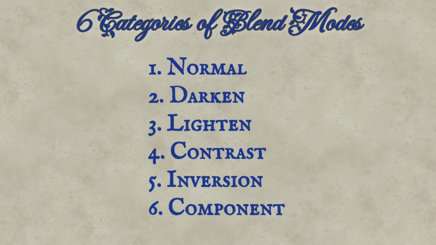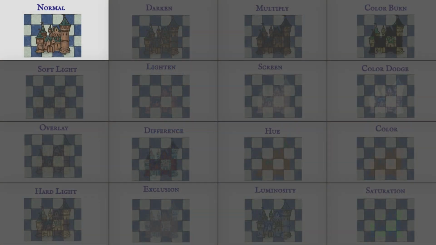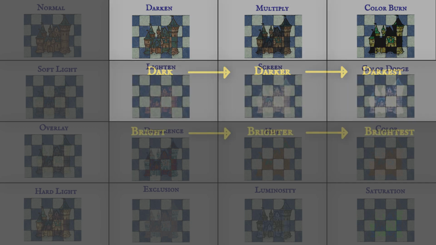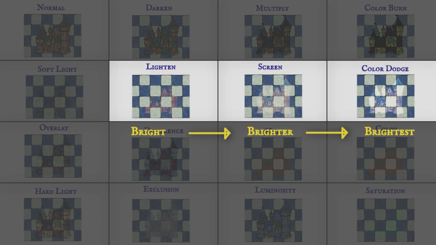Blend modes are grouped into 6 main categories. The normal category is used for basic layering. This includes just our normal blend mode in Inkarnate. The darken mode category includes darken, multiply, and color burn. These make the image darker by either comparing or multiplying colors. The lighten mode category includes lighten, screen, and color dodge. These make the image lighter, the opposite of darken blend modes.